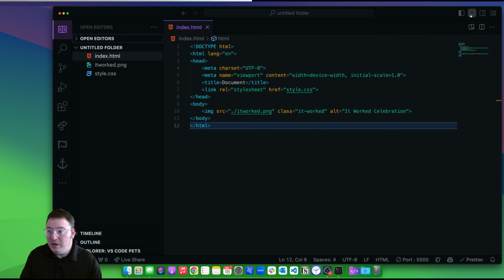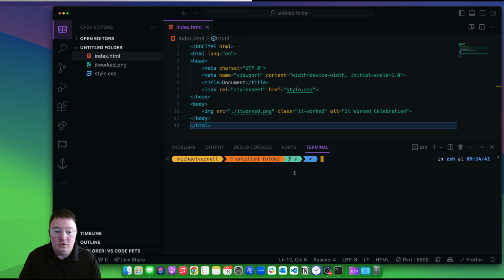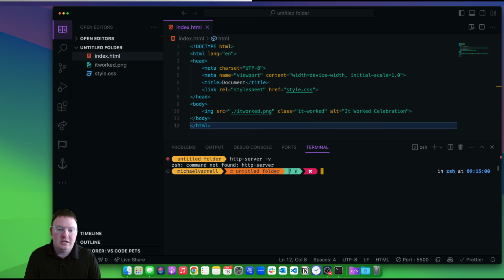So what I'm going to do is open my terminal to this folder. It doesn't matter if you're necessarily in the correct folder. We're going to do a global install for HTTP server. The first thing you want to do is put in http-server and then -v afterwards. If it's not installed, you'll get this command not found. That lets us know that it's not there.